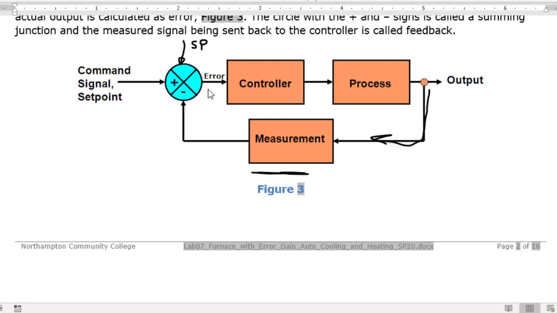And we're going to use the error in the control system as our control mechanism. So we're going to look at how much error is in the control, and we're going to use that error to actually control the process. We'd like to have an error of 0.